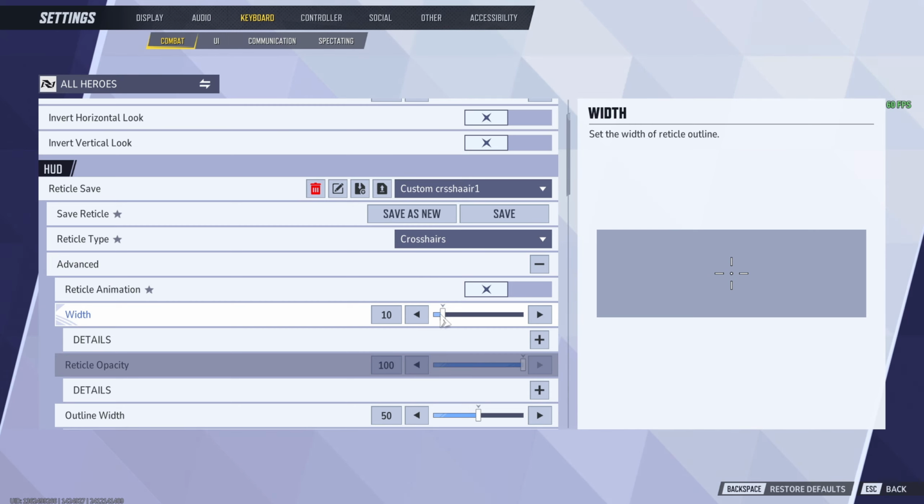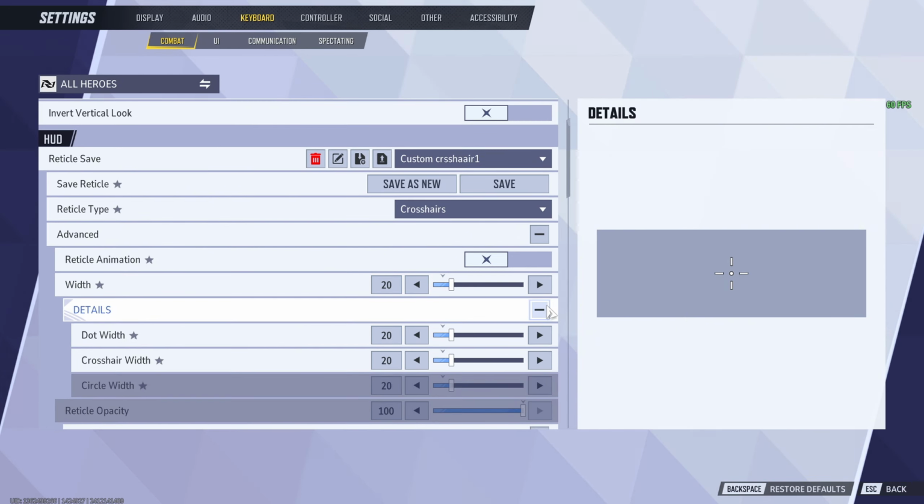Then down here you have the width of your crosshair. As you can see, the lines and the dots get bigger. I prefer mine at, let's just say, 20, like so. And here you can have details again, where you want the dot to go bigger, or if you want the lines to go bigger, you get the gist of it. It's quite simple.